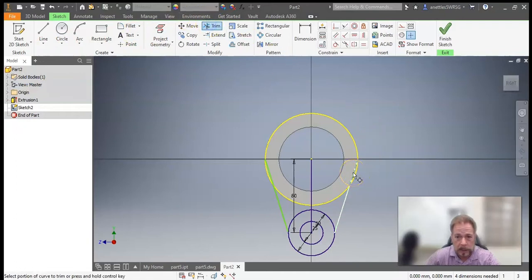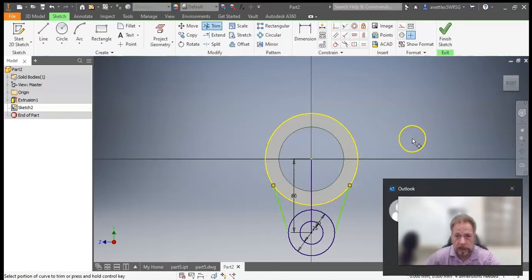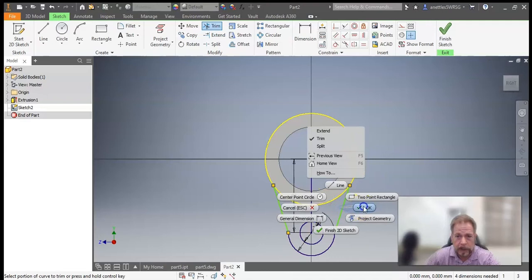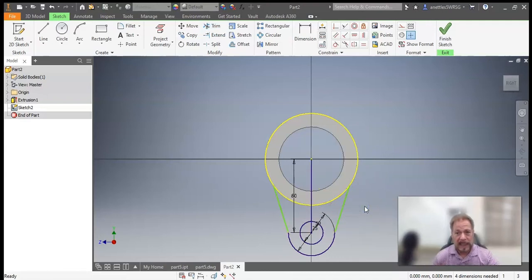to get rid of the line that protrudes. Just click on it and there it goes. Now I can also go ahead and get rid of this part of the circle, which I don't need. Now, be careful. We're not finished yet. It kind of looks like we are, but I promise we're not.